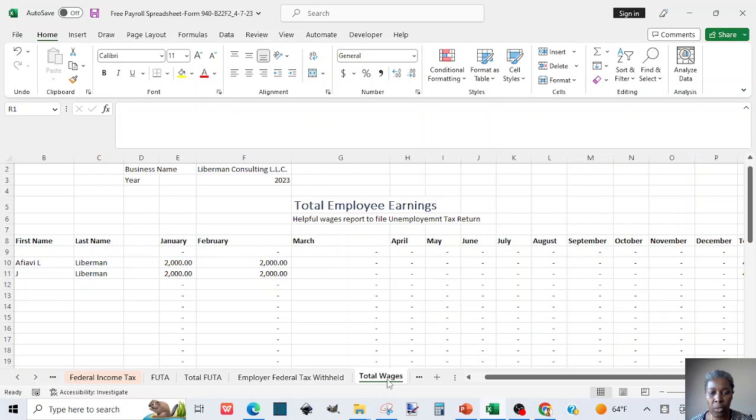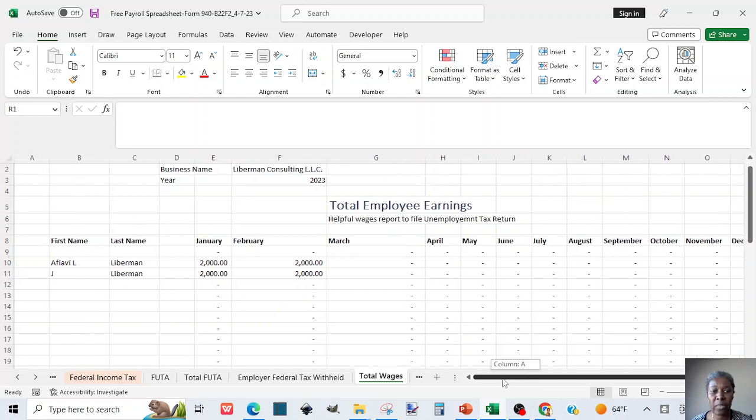So from here we will go to total wages. The total wages tab should be able to track how much you have been paying your employees by month, because for FUTA you'll pay unemployment tax on the first $7,000 that you pay each employee. So it might be good to track how much you are paying your employee, so that when you reach that $7,000 cap, you know that you don't need to pay unemployment tax for that employee.